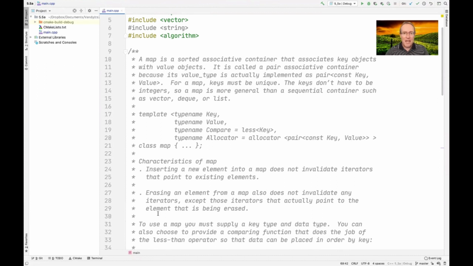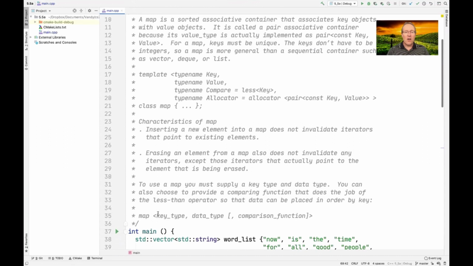For a map, the key must be unique, just like with a set. The keys don't have to be integers, so you can basically have it be an associative array or associative data structure where the keys can be any types. Keys can be strings, keys can be anything that has a way to be able to search using the less than operator. Here are the various parameters that are passed to the map template.